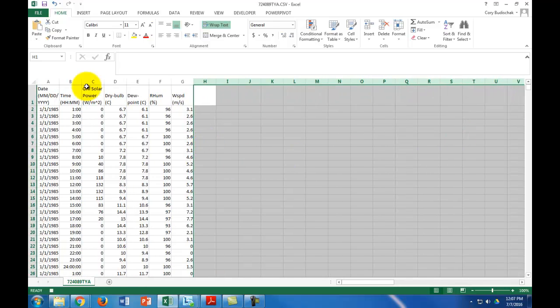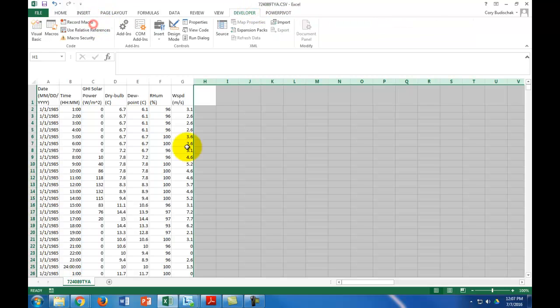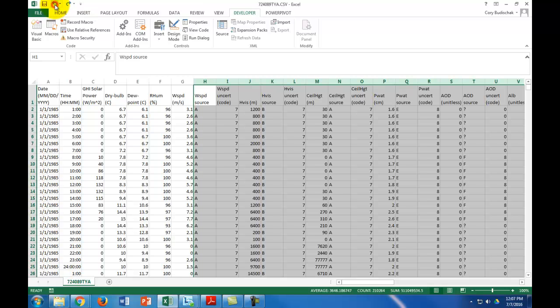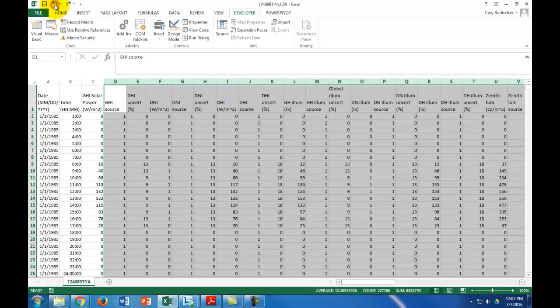Okay, so now I did all that. I'm going to go back to my developer tab and stop recording my macro. So what I could do is go back to the very beginning of my file.